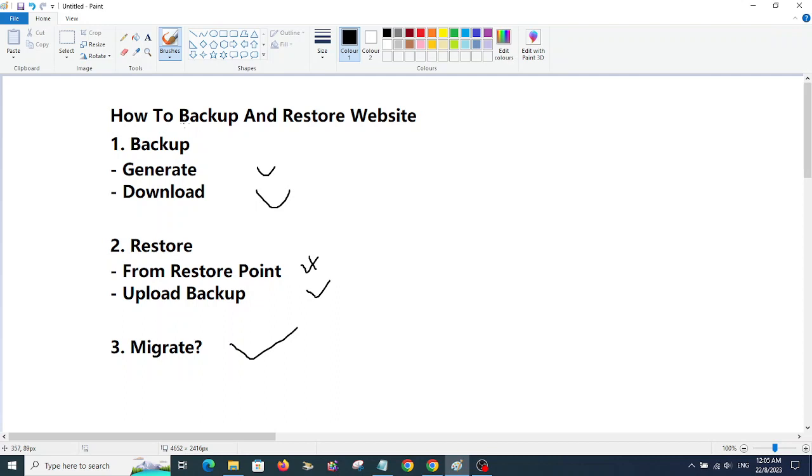Okay, so to sum up, in this video I show you how to backup and restore using the All-in-One WP Migration WordPress plugin. So from here we perform the backup, restore, and also migration. This plugin can help in migration, but please remember it is for below 500 MB. If it is more than 500 MB, don't use that. Maybe you use the premium version or something.